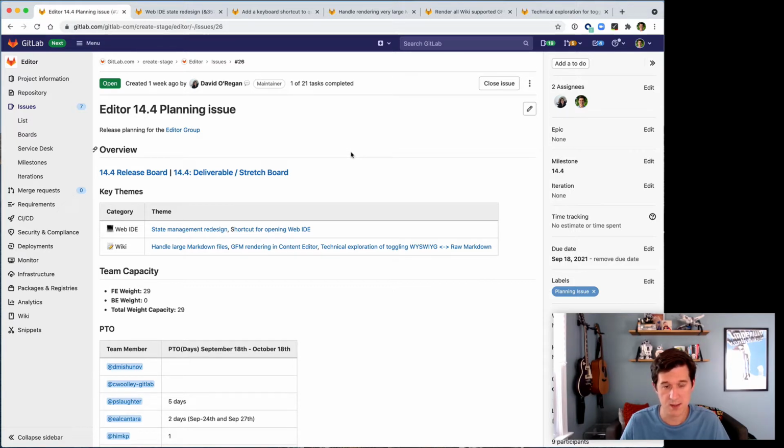We have our backend team actually working on some larger reliability initiatives, and so our planning for this milestone is very front-end heavy. But we're hoping to pitch in on that theme by focusing on two main categories, the web IDE and the wiki, and I want to highlight what we're working on there.